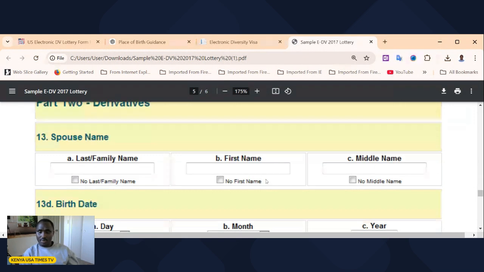Whereby you start with the spouse name in the same format like yours: last name, first name, middle name, and so forth. If you have no middle name, you have to state that. If you have no first name, make sure that you state that.